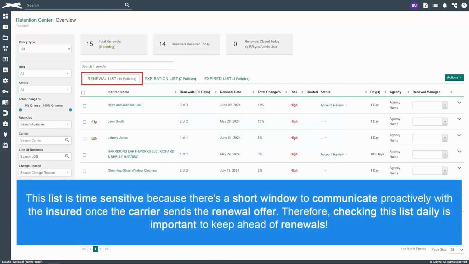This list is time-sensitive because there's a short window to communicate proactively with the insured once the carrier sends the renewal offer. Therefore, checking this list daily is important to keep ahead of renewals.